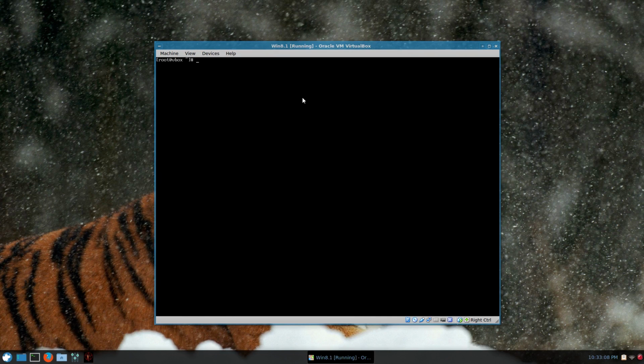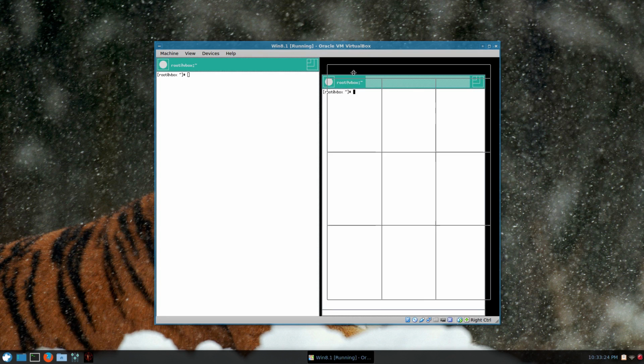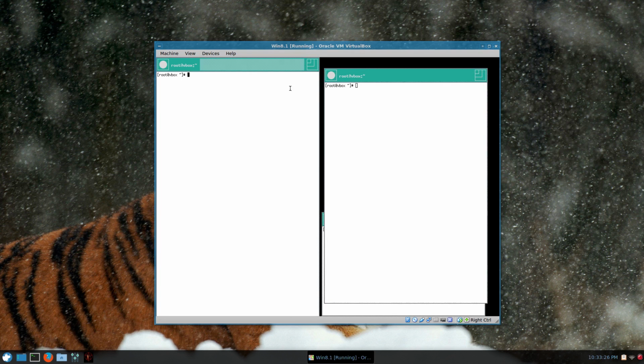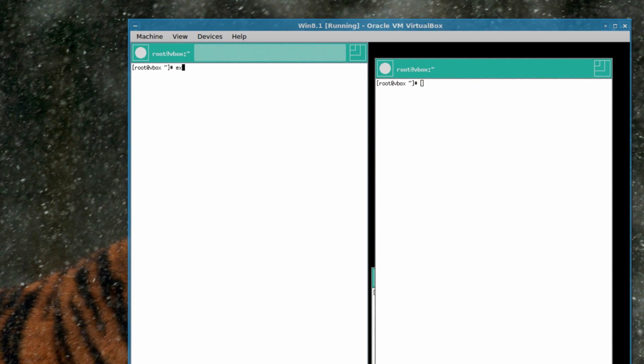Now, with NVIDIA cards, and I'm not sure about AMD anymore, if you try to startx, it probably won't work, but it should work with VirtualBox. And it does. So there's our basic desktop interface. Okay, so just go over to this first window here and type exit to get out of here.